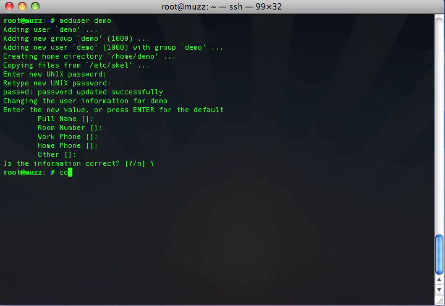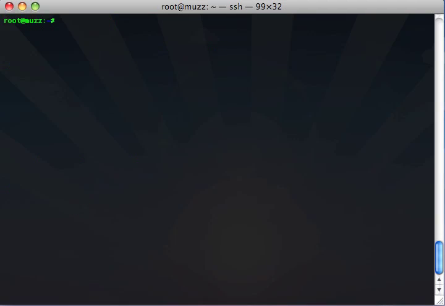The user is created, and we can view that by going to the home directory, and we should see the home directory for demo, which we've done. So well done, you've added the user, and the next thing you'd want to do is edit the sudo wheel group. Now sudo is a very useful application, and what sudo allows us to do is give certain privileges to certain users. For the sake of today's tutorial we'll be giving all privileges to the user demo.